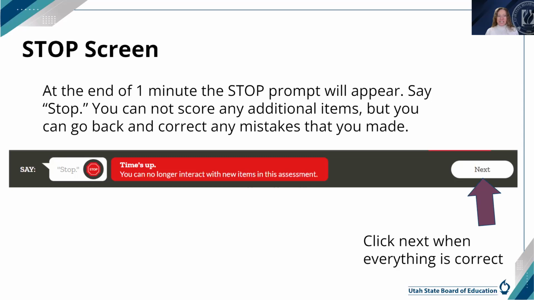There is no yellow flashing screen. The timer does turn red at that 5-second mark, and then it flashes with every second as it counts down. But it is important that you stop administering, especially for students who are very fluent in, say, nonsense word fluency or oral reading fluency, so that they don't receive additional points that they really should not get.